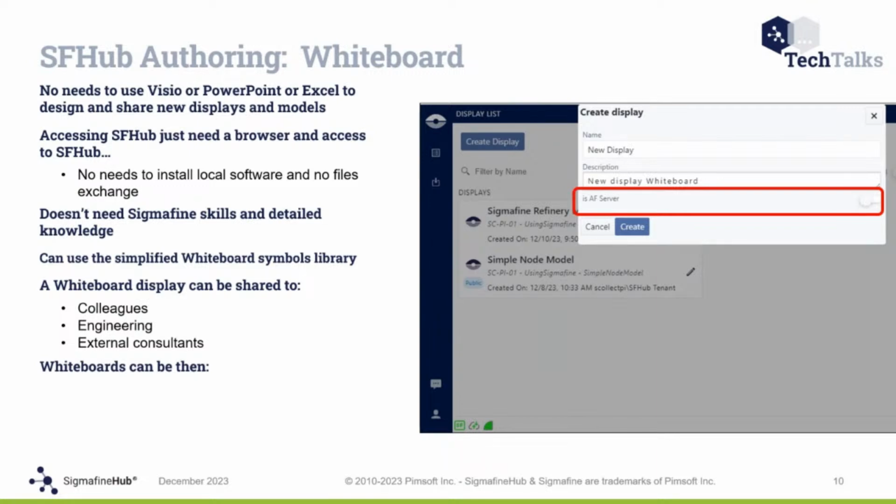Then when you have finished with the whiteboards and you all agree on it, you will be able to convert that whiteboard display to a Sigmafine model in the AF database. From the whiteboard, there is a converter tool within the SigmafineHub, no external software, and you can convert this whiteboard to a model, and of course convert it to a normal, regular SFHub display. So it's really complete as a tool. The whiteboard stops being a whiteboard and becomes a real actionable display.